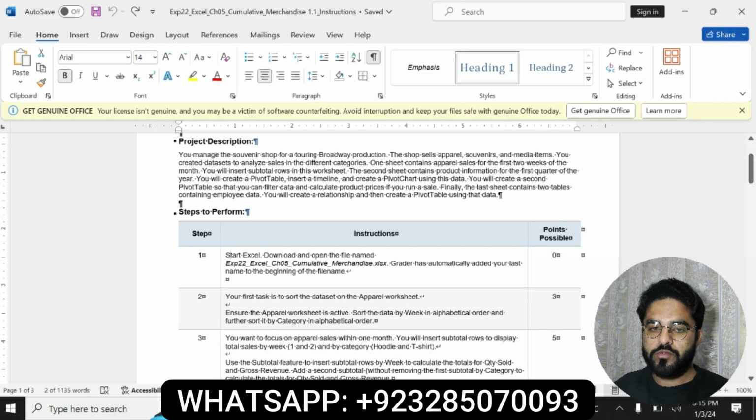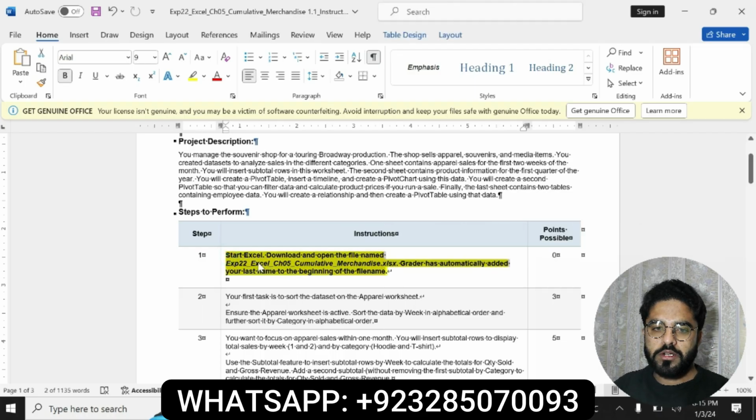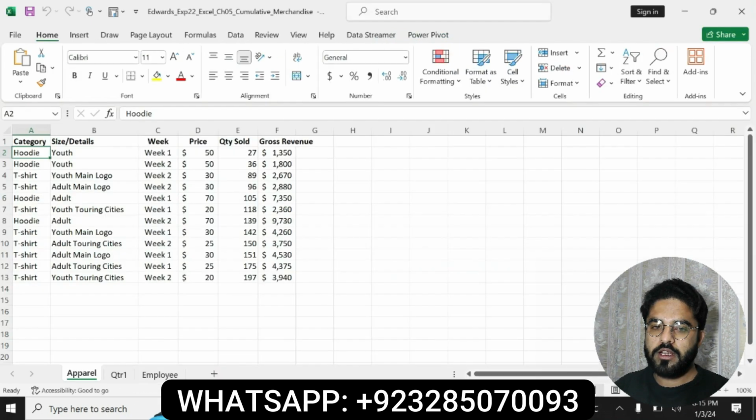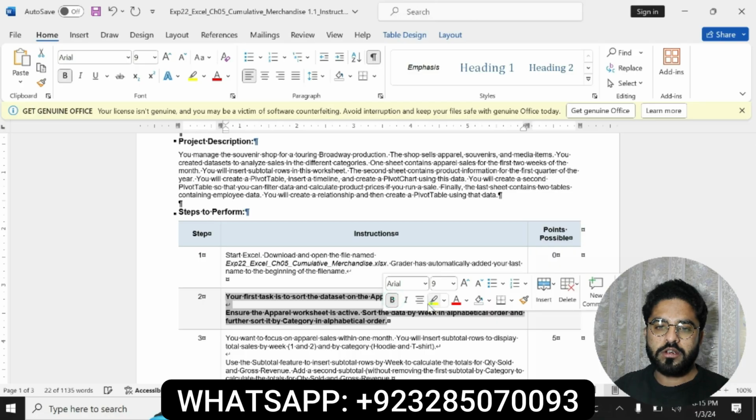Now we will move to question number 1. Question number 1 is start Excel, download and open the file named EXP22 Excel Chapter 5 Cumulative Merchandise. Grader has automatically added your last name to the beginning of the file name. Basically in this question you will have to download the Excel file from the MyLab IT dashboard. I have already downloaded this file. Now we will move to question number 2.